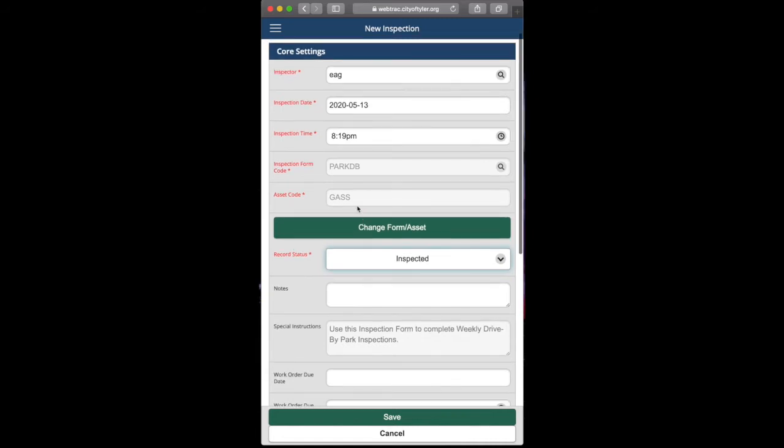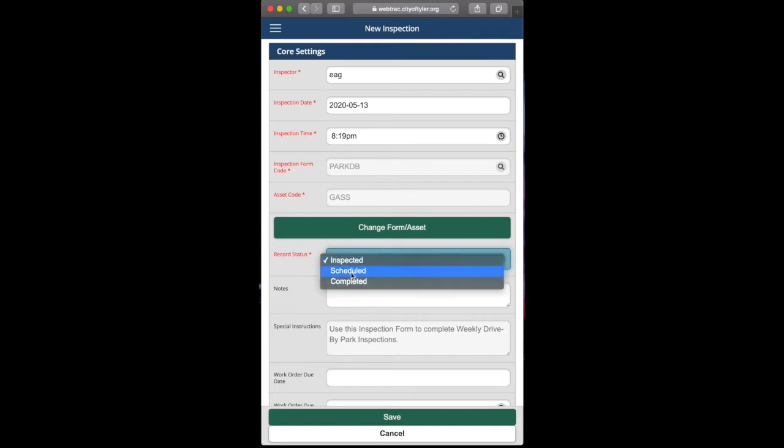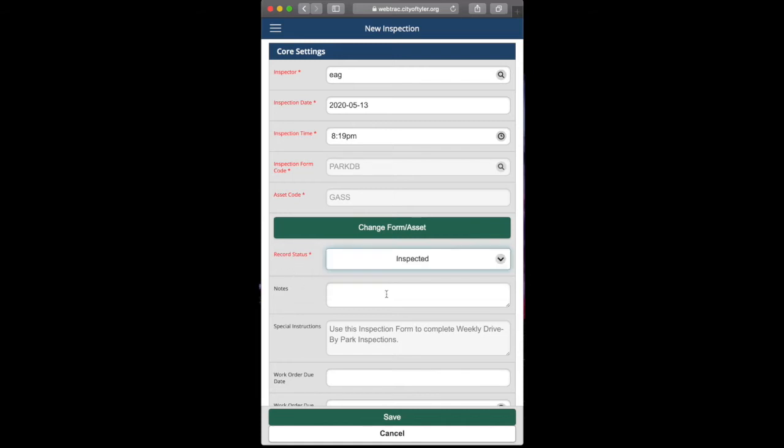Okay. So it does have your information listed here. If you needed to change it, if it was wrong, you can change it here. I would suggest canceling though if that information's wrong. Just makes life a little bit easier. You do have some options for the record status: scheduled and complete, along with inspected. I would leave it at inspected. There's no real reason to change that.